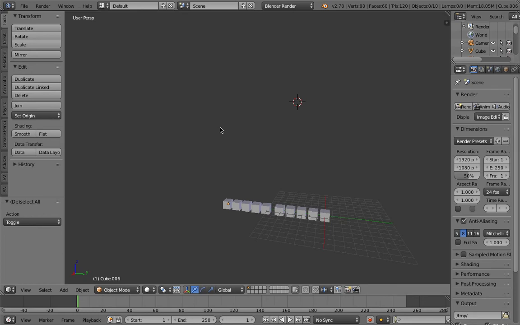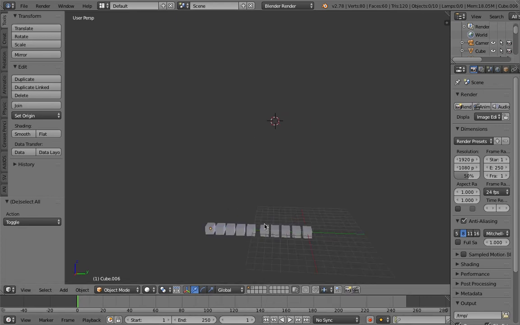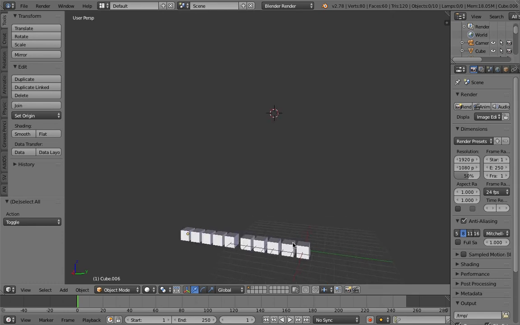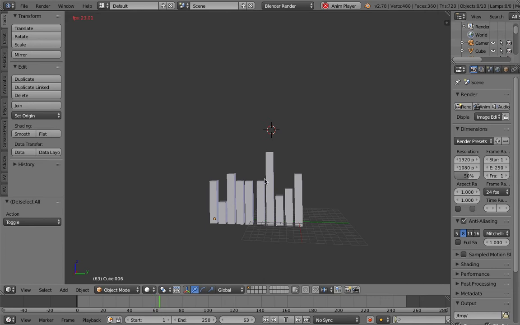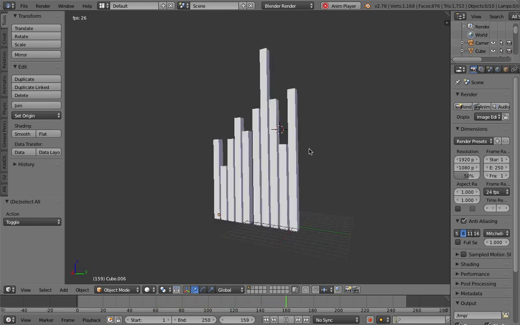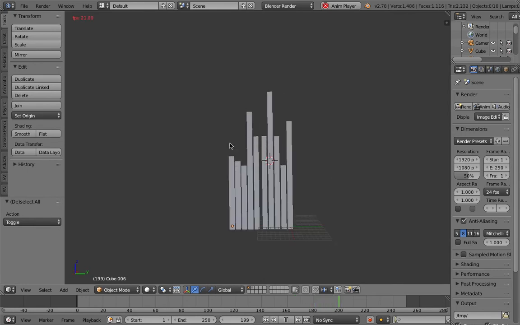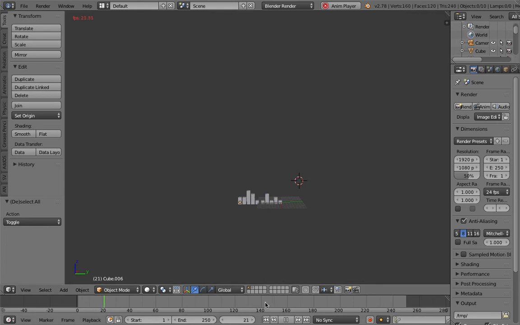In this episode, we're gonna take a look at the creation of this setup that I'm about to show you. If I just run the playback, you can see there are 10 cubes here, and each one of them is growing at a different pace. You might wonder, how is this possible? This is only 250 frames.